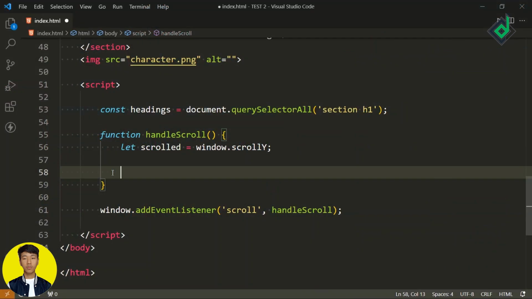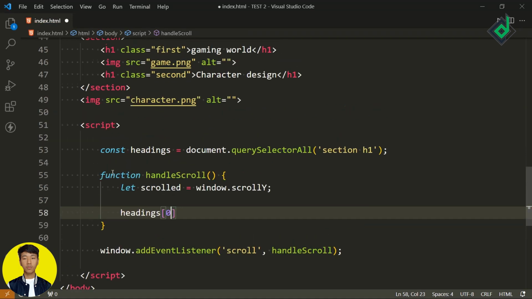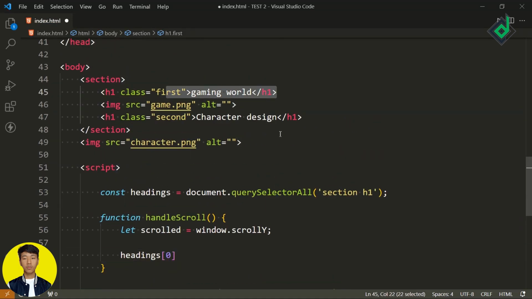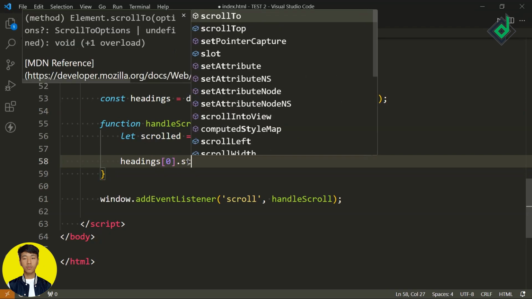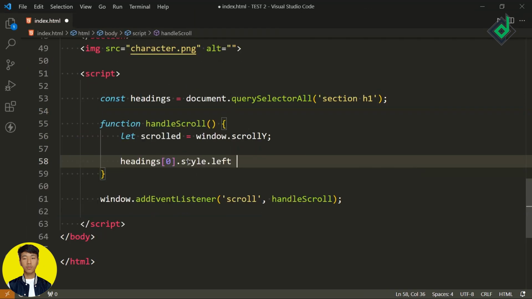Okay. Now we can manipulate our headings' position with the help of this scroll value. So let me show you. Now if I write headings within square brackets, I'm giving 0. So with the help of this code, you will be able to select the first heading, which is within our section element. And with the help of 1, you will be able to select the second heading. I just want to change the left position of our first heading. So for that, I'm writing .style.left and I'm assigning.